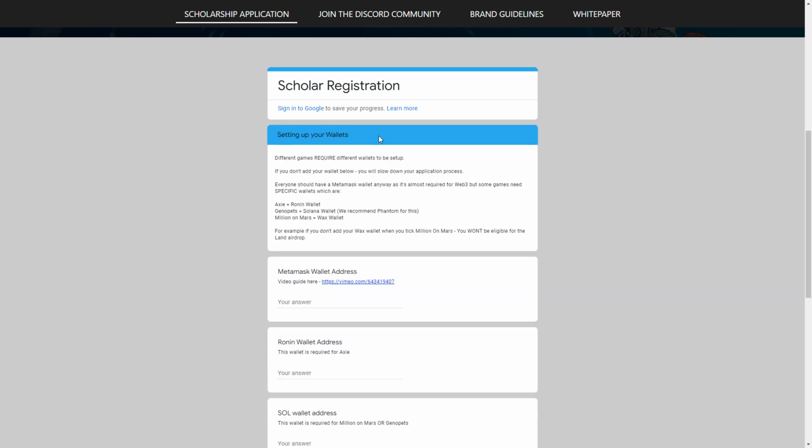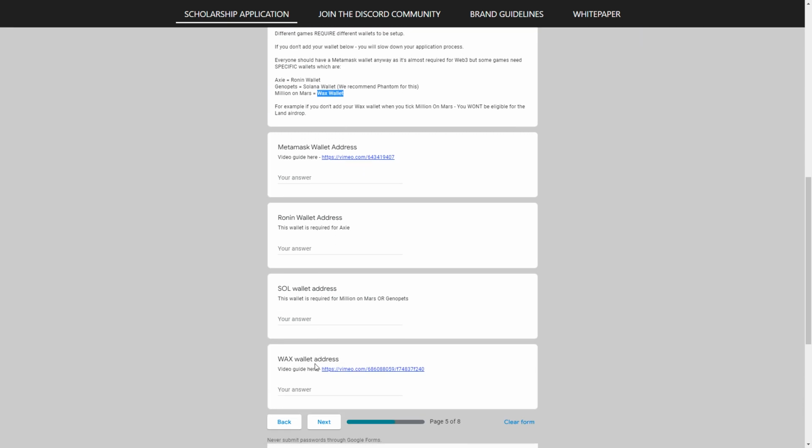Now, you need to be able to set up your wallets, and I've given you as much information here. I really suggest you read this because different games require different wallets. Axie requires a Ronin wallet. Genopets requires a Solana wallet, and Million on Mars requires a Wax wallet. You will need to put your wallet here. If you do not provide a wallet, then this will hinder your application process.